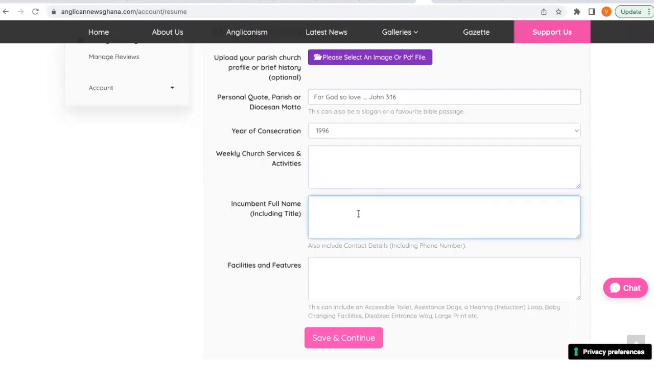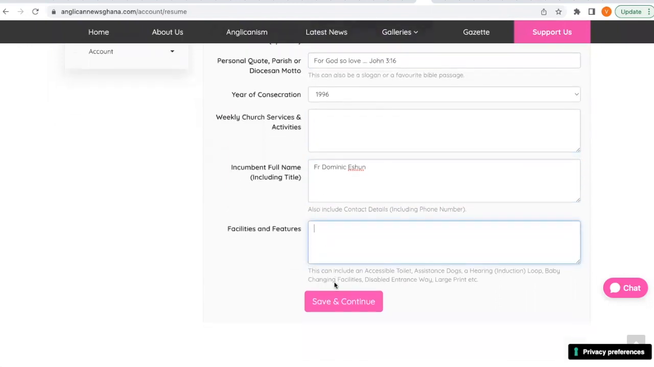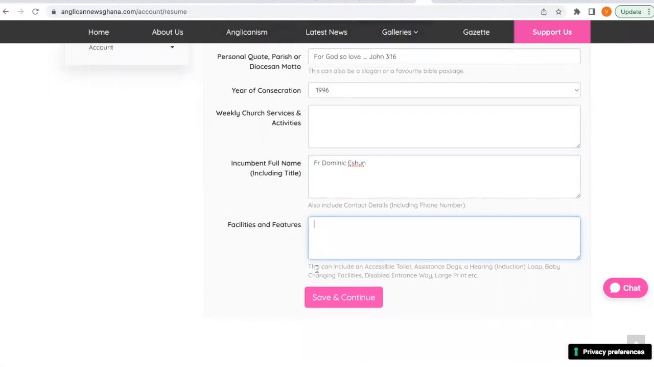Now this is where you have to add the incumbent's full name, which is the parish priest, or the staff or the church workers in that parish. In this case, I would say Father, again, Dominic Eshon.